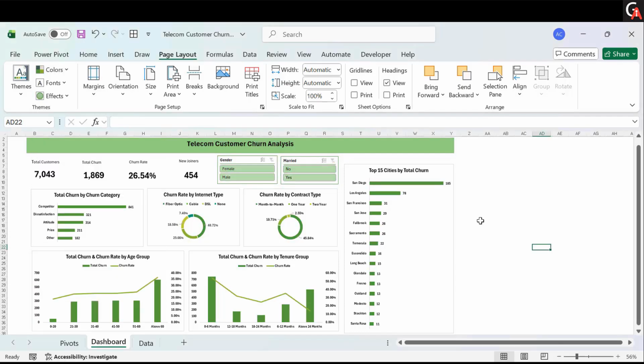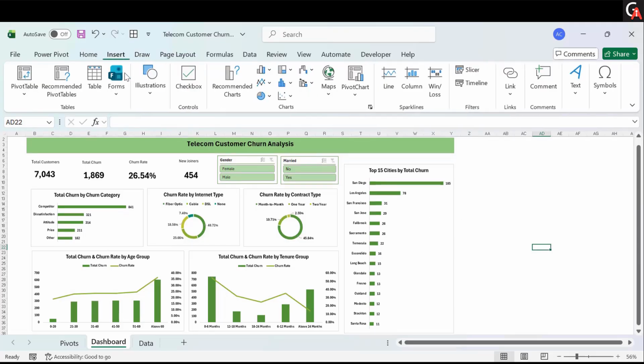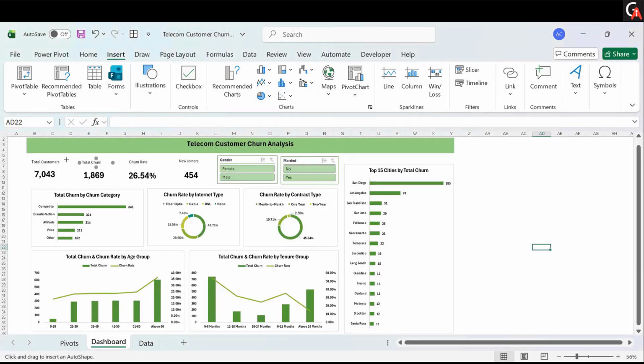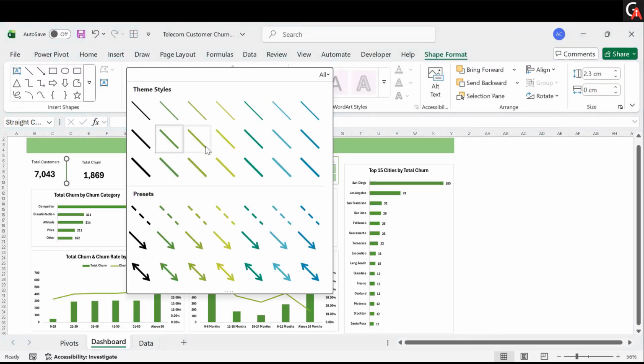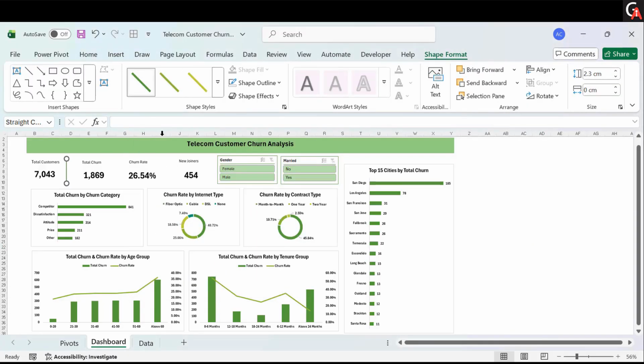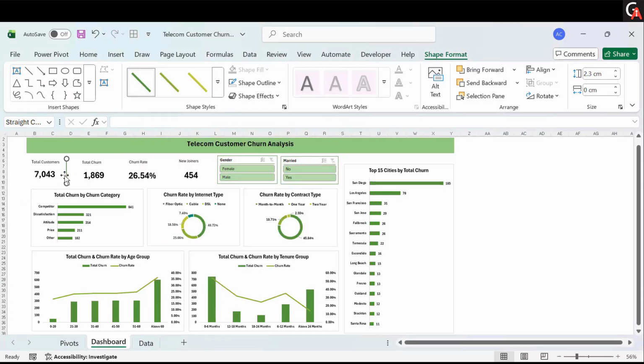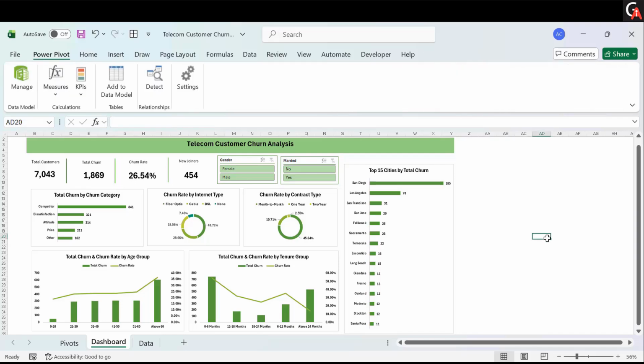Another beautification you can perform is adding lines. So let me try to add a line in between these two, and you can change its width as well. You can change its color as well, the way you want. I'm going to copy it and paste it over here in between this, and paste it over here as well. So this is how I have created a dashboard in Excel.